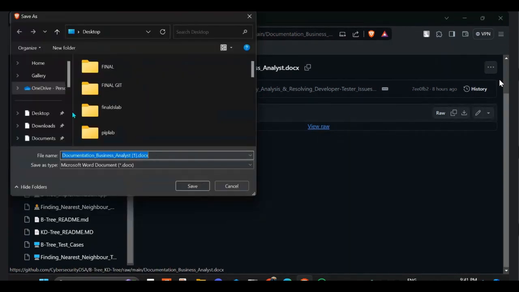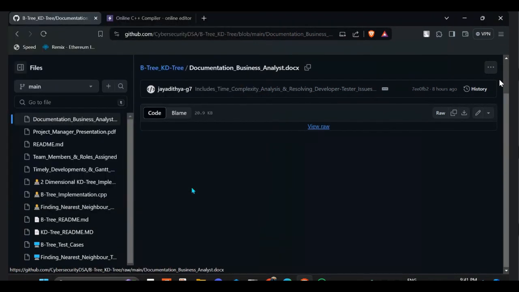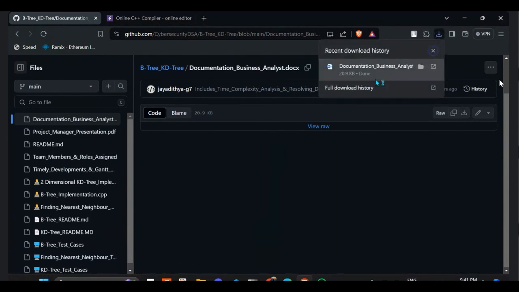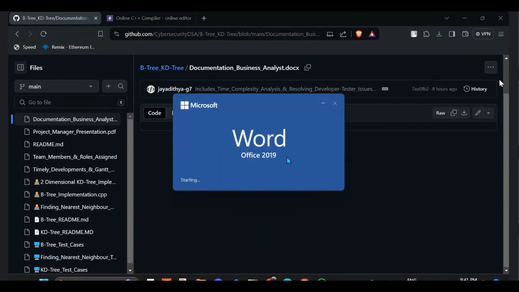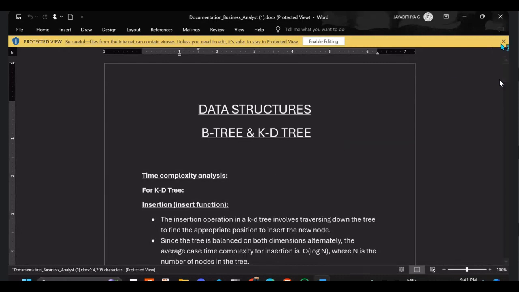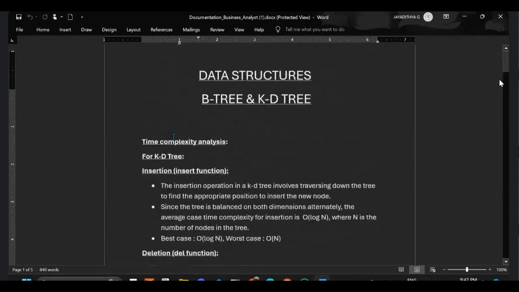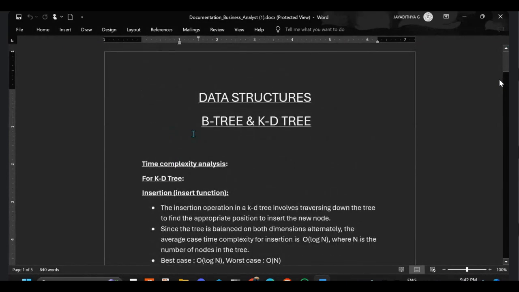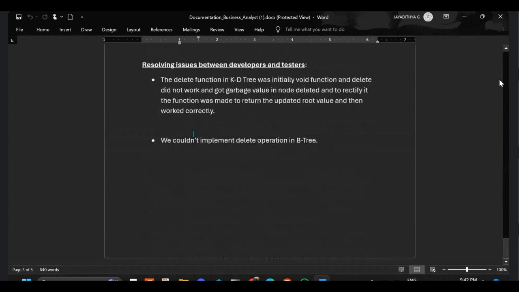So I will just show you the documentation now. We have discussed the best case, worst case, and average case time complexities in our documentation of each function of KD trees and B trees. As said, the evaluation criteria is based upon the running time of each function compared across different sections, right? So that's been checked by the testers. The issues between the developers and testers were sorted out by Shandamare Kannan.